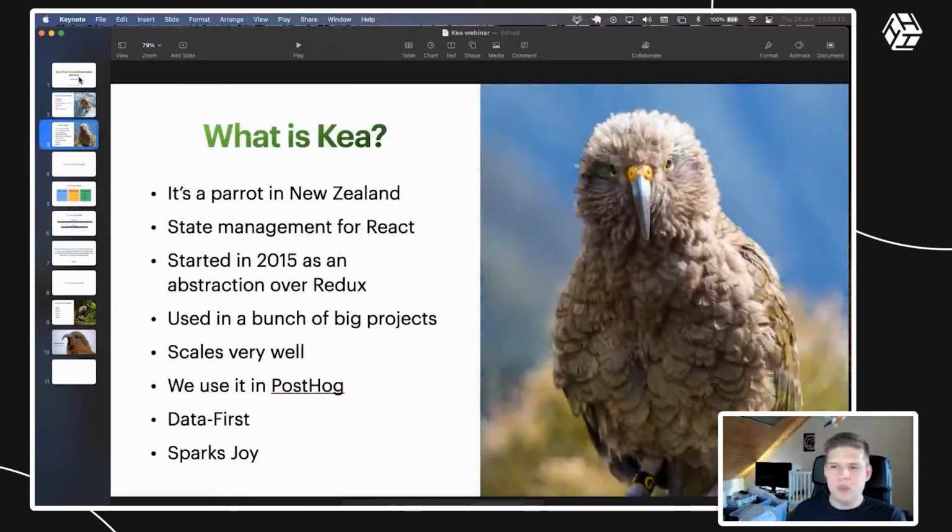So what is Kea? First up, as I said, it's a parrot from New Zealand. It's one of the most intelligent birds in the world. And if you just look at some tests people do on these parrots, it's pretty amazing to see what they can actually accomplish. They're at the intelligence of a 4-year-old human child or so.